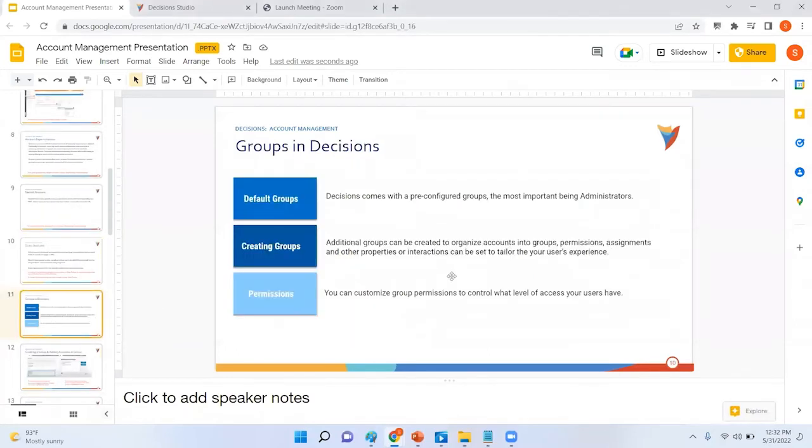So next, we'll be discussing groups in Decisions. In Decisions, by default, there are 3 pre-configured groups. And the most important group is administrator. They have access to everything: the end user portal, designer studio, system folders, and they'll also be able to view elements that are hidden. So administrators are not logged out of anything.